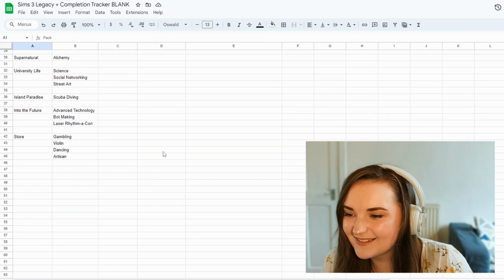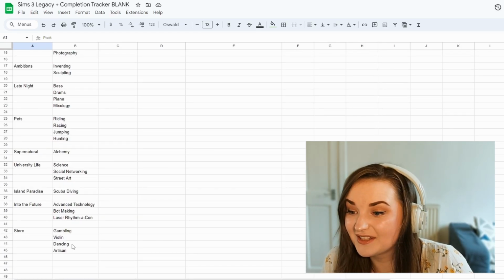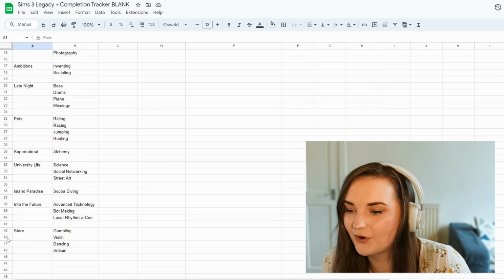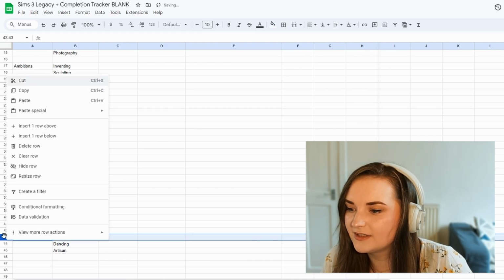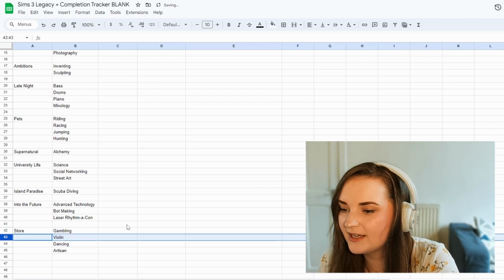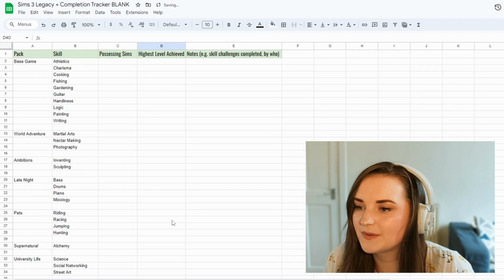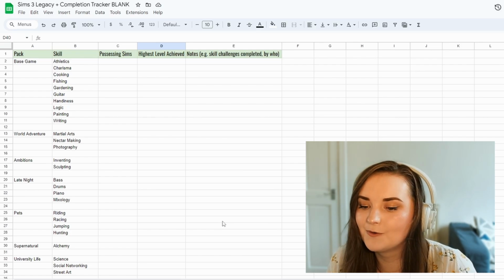But yeah, so there's every single lifetime wish in here. There's every single skill. So for example, even the store ones actually. I, for example, don't have the violin in my game. So I'm just going to delete that row just there, so that all syncs up properly, but I'll pop it back in for now. So that's what I would do, and I am actually going to show you my completed sheet in a little minute.